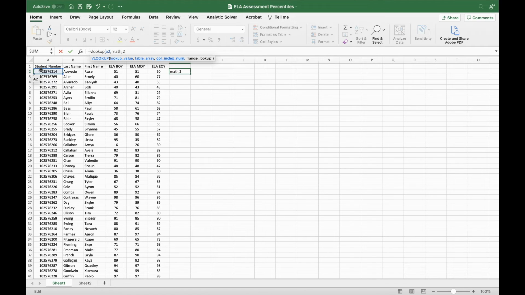So I'm going to type 2, comma, and then my last is, do I want Excel to approximately match the student numbers, even though they may not be exactly the same? Or do I need an exact match? Well, these student numbers are awfully close to one another. They all start with 102576. So I had better have an exact match. So I'm going to type false. Parentheses, and then I'm going to hit enter. Boom, there's my first piece of math data already pre-matched.